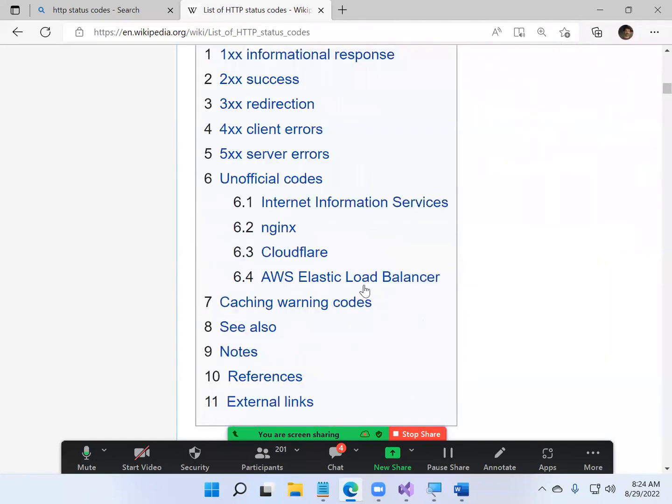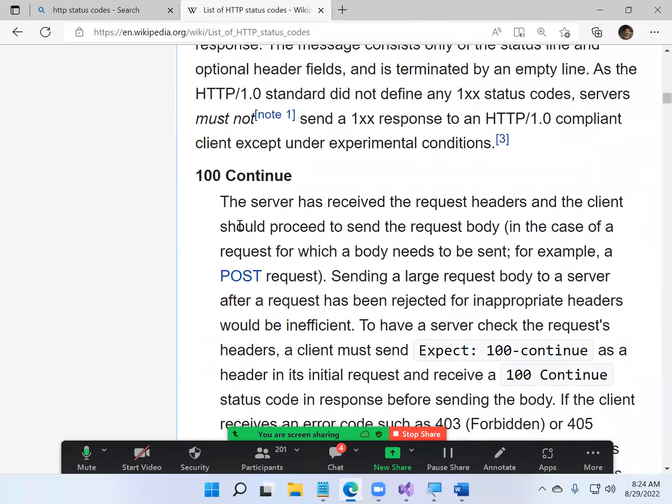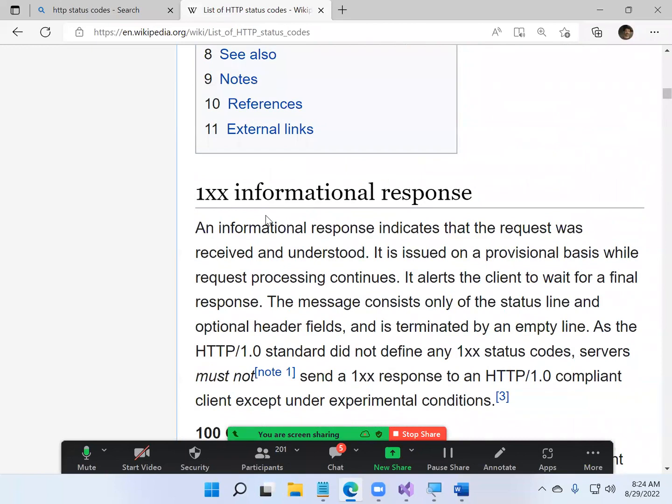And if you scroll down, you will get the list of all the things. Carefully read this article, all of you. Just search for HTTP status code. The article is from Wikipedia. Read that article, all of you. Next time when I ask you about status codes, you should be in a position to answer me what a status code is. Is that clear?